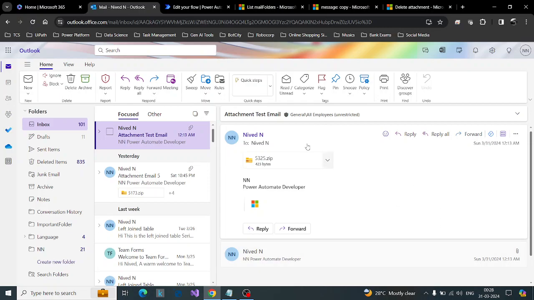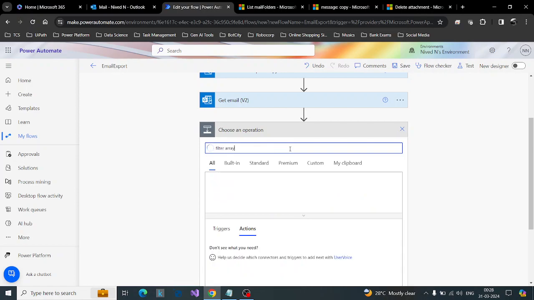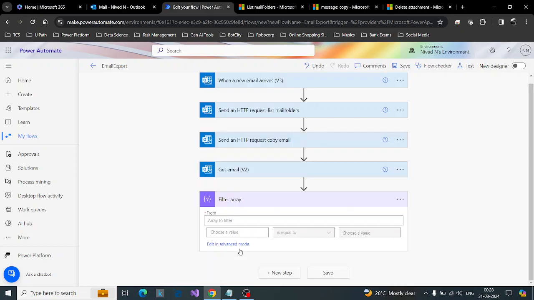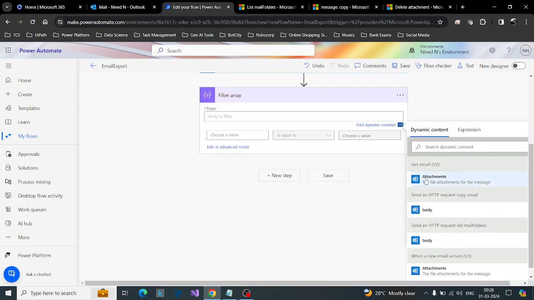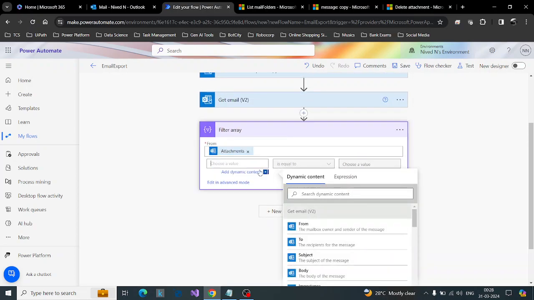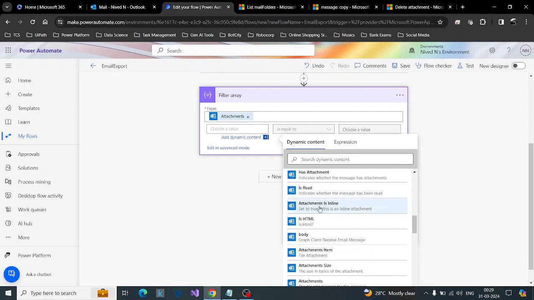So for that, what we can do is specify a filter operation on this attachments output, which we are getting from the get email action. Okay, I will tell you how to do that. So I will use filter array. These are some optional steps, you can do it or you can even skip that if you don't want. So now we'll be using filter array. In that, you can see the get attachment property from the get email. So take this one in the from part, and in the value section, you can see there's a property called attachment is inline.